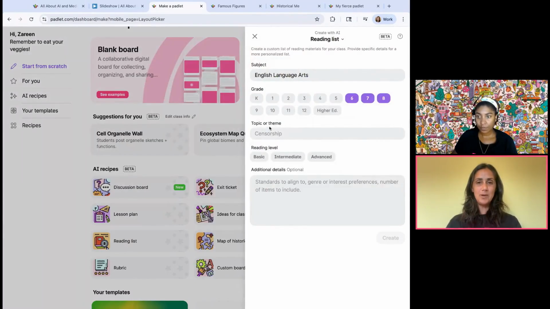And then this window pops out where I can put my prompt and ask for what grade level. So it can be great for read alouds for younger kids or for book recommendations for older students. And you can really put any topic in there. Thanks for that question.